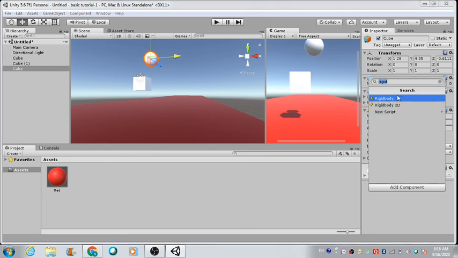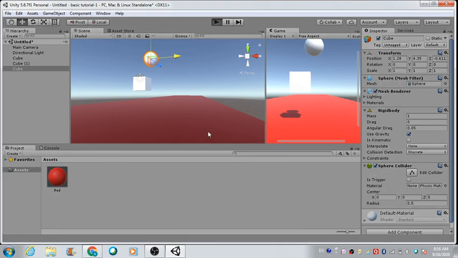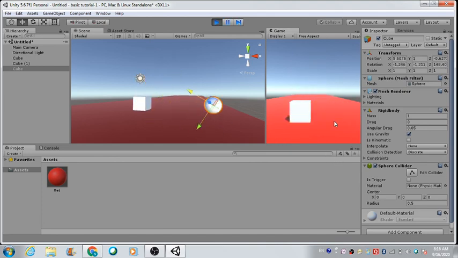Now come to Add Component, and in the search tab type sphere, and automatically you will see an option called Sphere Collider. Just add it to your object. Now let's see what we are going to get as a result. So this is what we get. Now where is this sphere going? It is leaving this space and it has fallen down. As you can see, the position of the sphere is continuously changing because it is falling downwards.